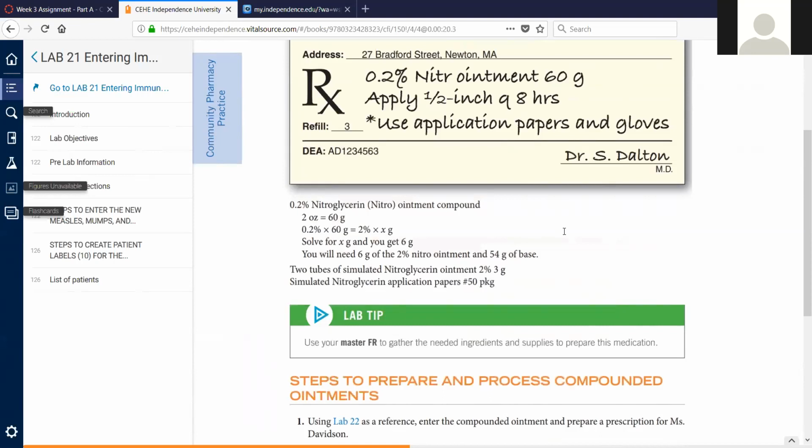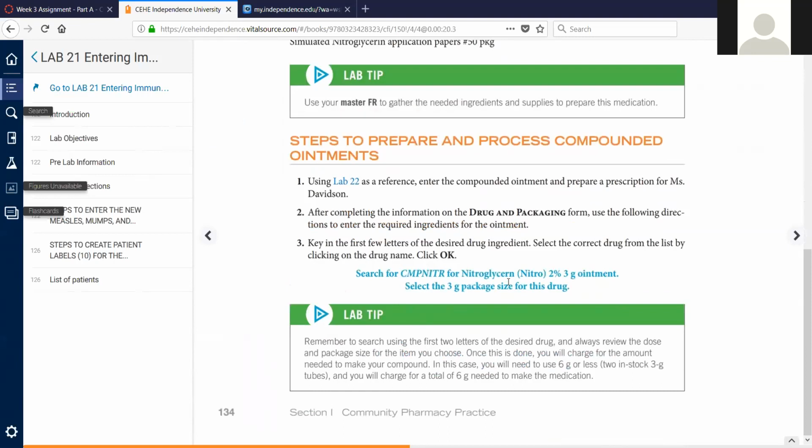There's a mistake here. They tell you that you need 2 tubes of 3 gram tubes of nitroglycerin ointment. That doesn't appear in our database. We have 1 gram tubes, 30 gram tubes, and 60 gram volumes of that. You can choose whichever one you want. You can take 6 1 gram units, or you can take 6 grams out of a 30 gram unit. Doesn't matter. It may matter from a cost standpoint.